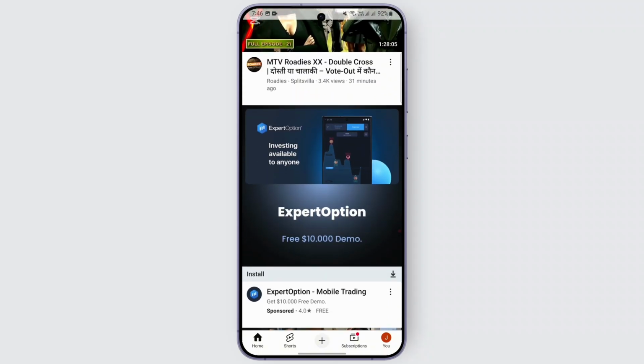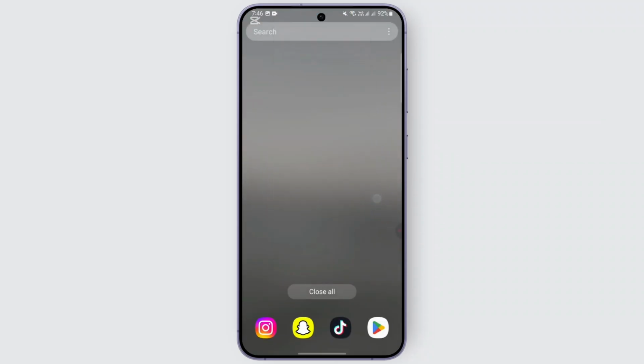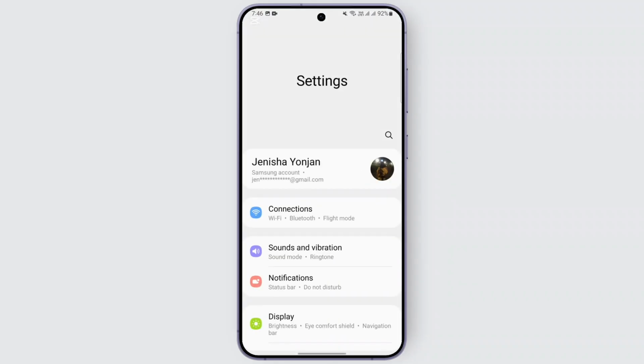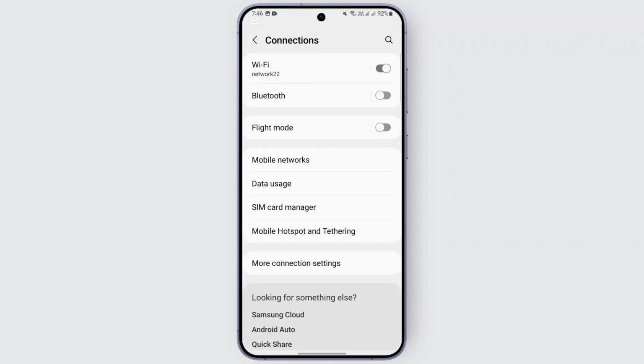Otherwise, you can also check your internet connection. Sometimes a slow or unstable connection can cause audio or video to get out of sync. So you can try switching between Wi-Fi and mobile data on your device and see if that works or not. So you can head over to Wi-Fi.